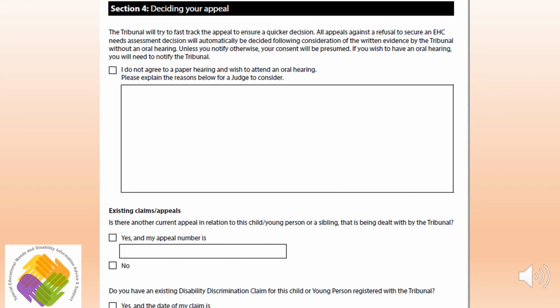The second half of this page is for those who have an existing claim or appeal lodged about the same child or young person or a sibling. If this applies to you, you can indicate it here and request the appeals be heard at the same time. If this does not apply to you, you can tick no and move on to Section 5.